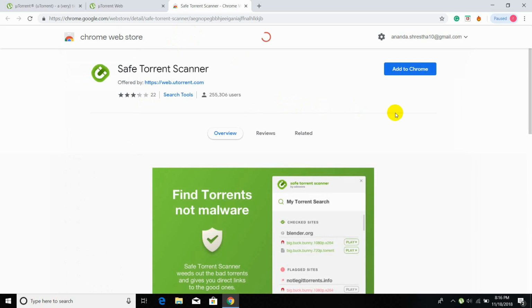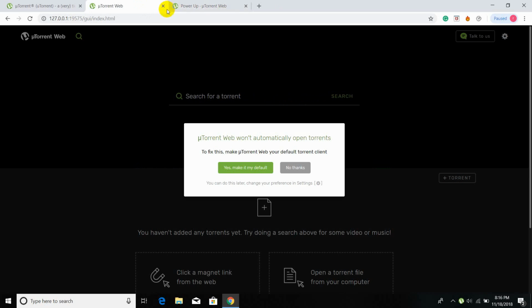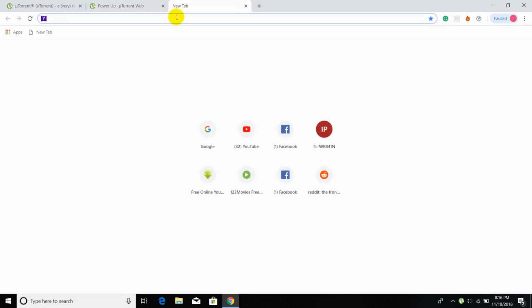You have to add the extension in Google Chrome. Add extension. Then we can now successfully use Utorrent Web, the new series. So next, download.